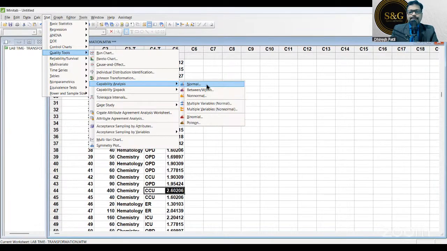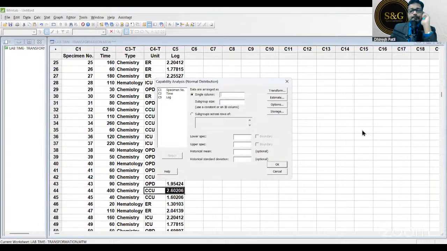Click on that. Which column data? We have log data, because that is the data we want to transform. Okay. Subgroup size is 1. Just place 1 there. Lower specification limit is 1 point... What was that value? Has anybody written that value?